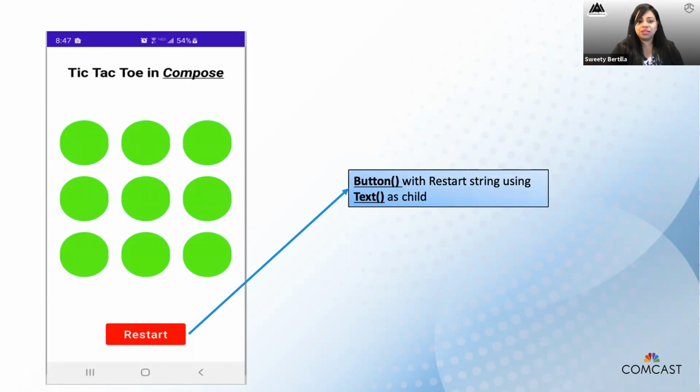So we are using a button, and the child for this button is the text. Another cool feature is that I can style the button however I want. Right now, the default button is showing as a rectangle. I can change the shape and the color, and you can see here I have used a red color for the button. And then there is a child text. That's where I'm presenting the restart string.